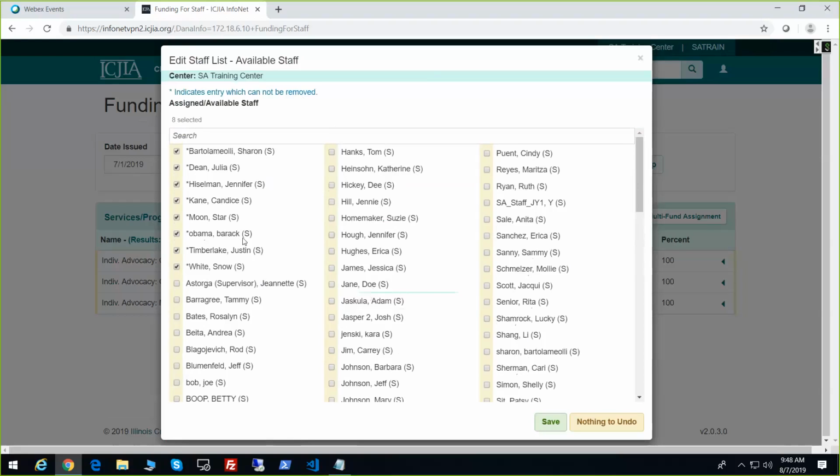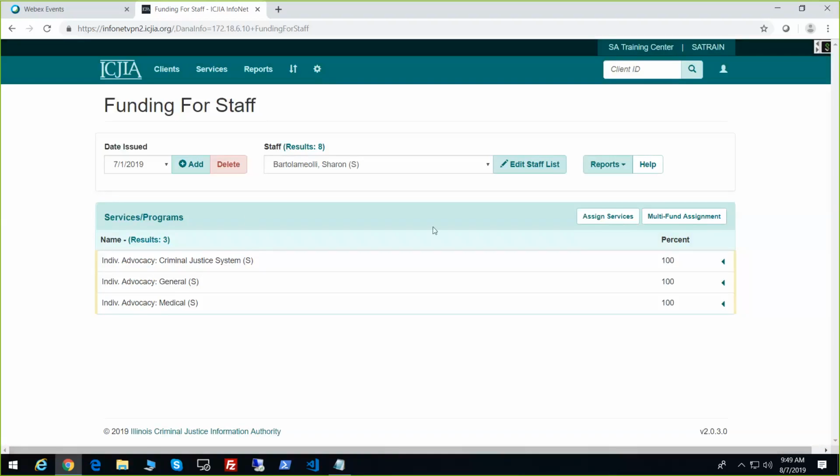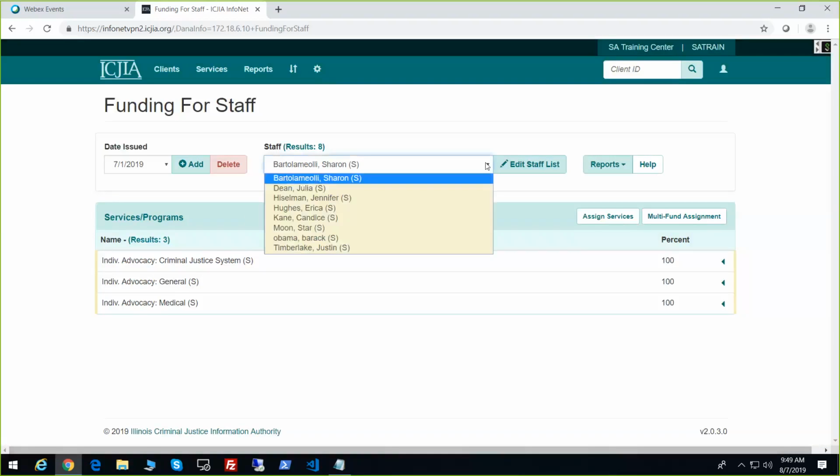And to remove staff, I can simply uncheck their name, and then I can add whatever new staff I want to link, and then I'm going to click Save. So I've removed Snow White and I've added Erica Hughes. And so after I've saved my information, my staff drop-down menu now shows Erica Hughes as a staff person, and we no longer see Snow White. So that is how you change the staff that are linked to your particular statement.